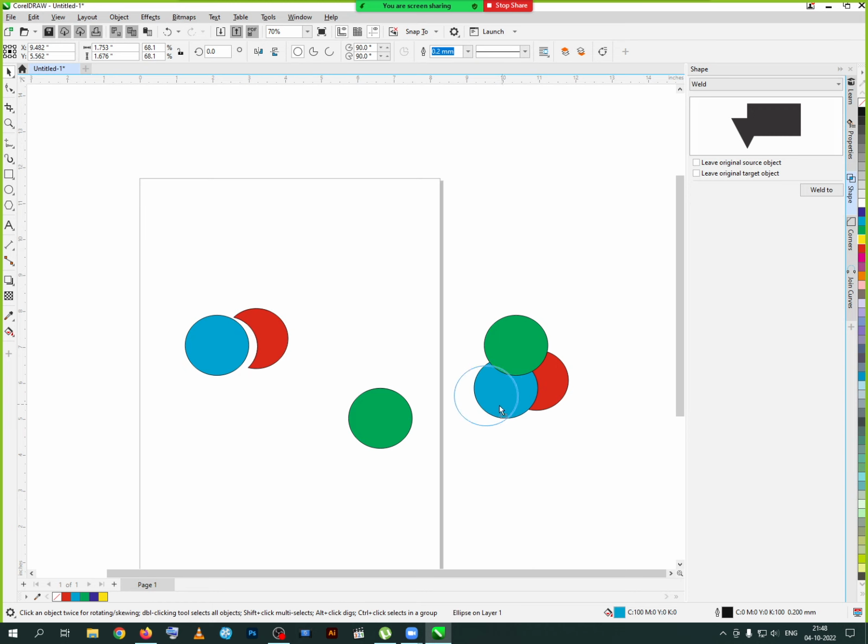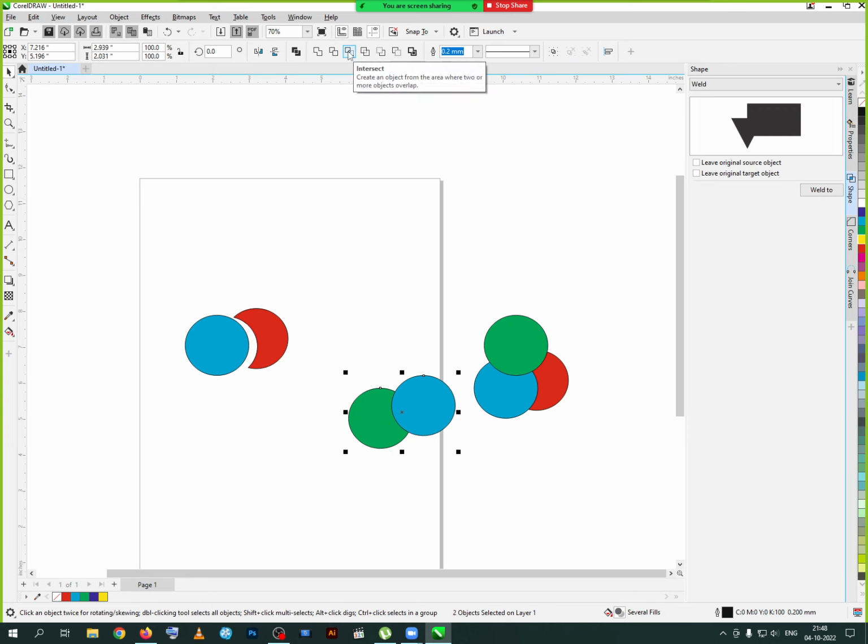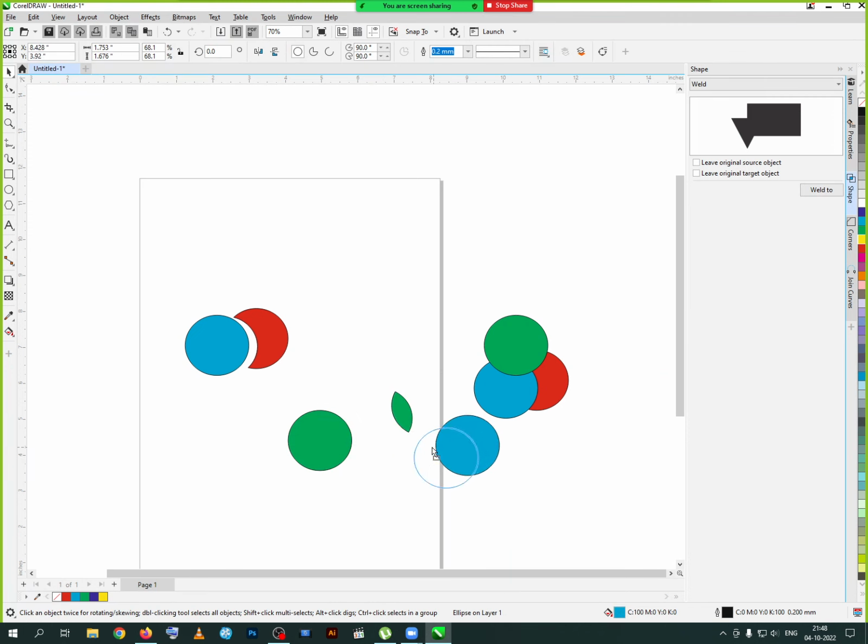Let's make another copy of this one and see. Select these two and use the next option. What is the next option? Intersect option. Intersection means the intersection area will be kept out of this one. See. So I'll keep it as it is.